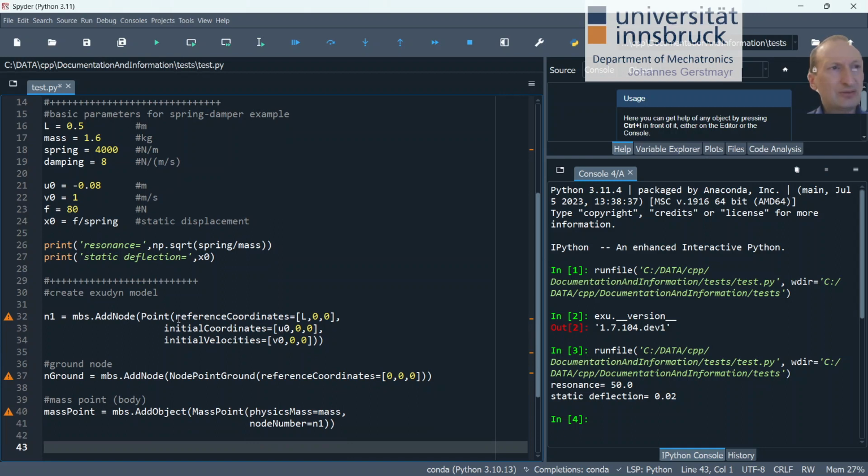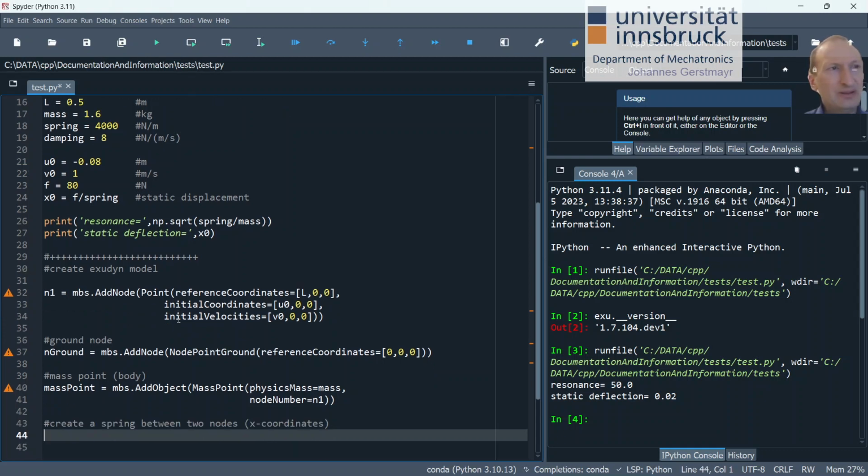Now, as we have all the objects, they would freely move in space. And so we want now to create a spring between the two nodes. And in fact, just between the two x coordinates. And for that, we need markers. So we add a ground marker.